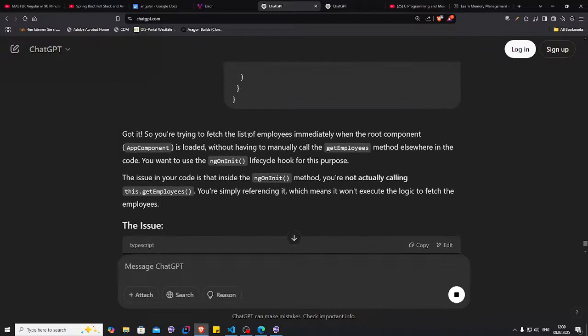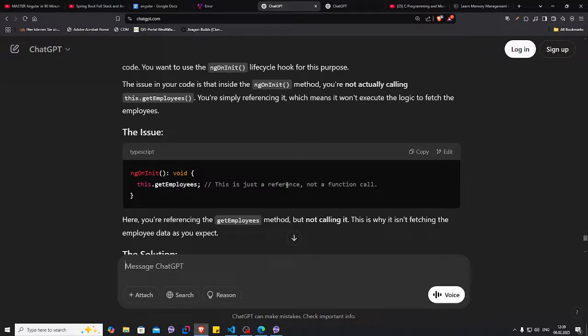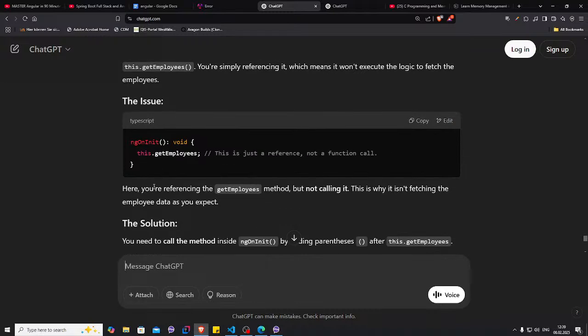So you're trying to fetch a list of employees immediately when the root component is loaded, without having to manually call the method somewhere in code. The issue in your code is that inside the ngOnInit method, you are not actually calling the method. You are simply referring to it, which means it won't execute the logic to fetch the employees. This is just a reference, not a functional call.